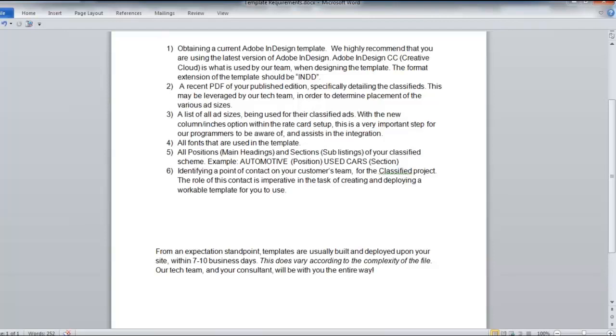So we do have to actually see that first and then build that out, and then there's actually a little bit of back and forth on that. But normally 7 to 10 business days for that initial template. And again, we're going to be with you the entire way. So if you do have any questions in regards to the setup, in regards to the actual template itself, we'll be able to send you out the system requirements. Any of your software consultants will be able to send that information to you.